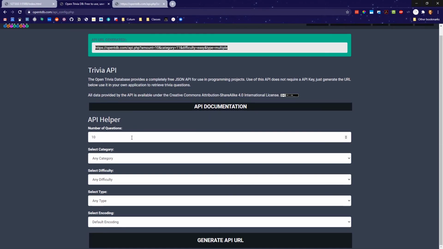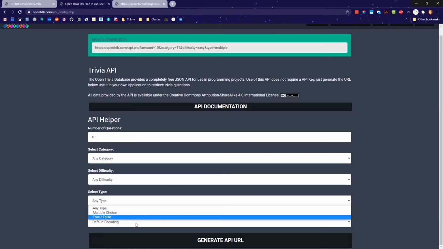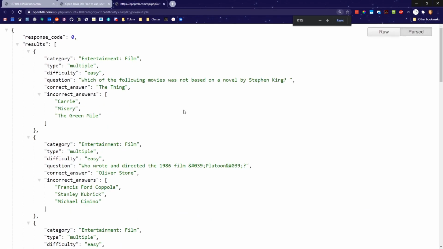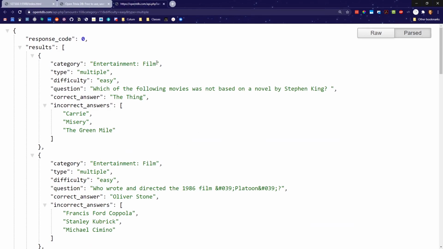I can customize this. I can choose how many questions, a category, difficulty, and whether I want multiple choice or true/false. Hit generate URL. It gives me this URL that I can pop open in my browser, and we can see that it gives us back, here I chose easy film questions, the category, a question, the correct answer, and then 3 incorrect answers. So we're going to use this structure as the basis for the quiz application. Hopefully we'll be able to get to hooking this up to our quiz application. We're going to use this structure of four possible answers, with one of them being correct, for all the questions in our application.